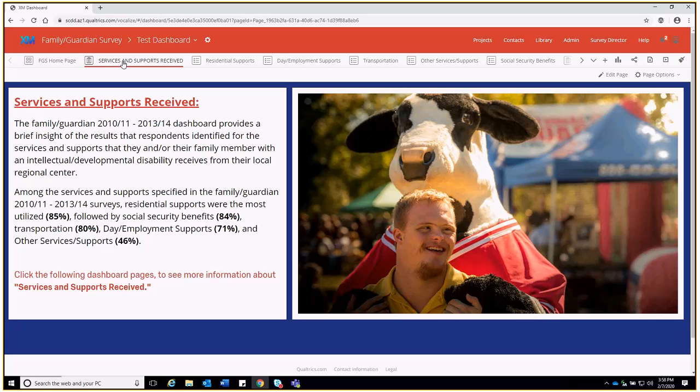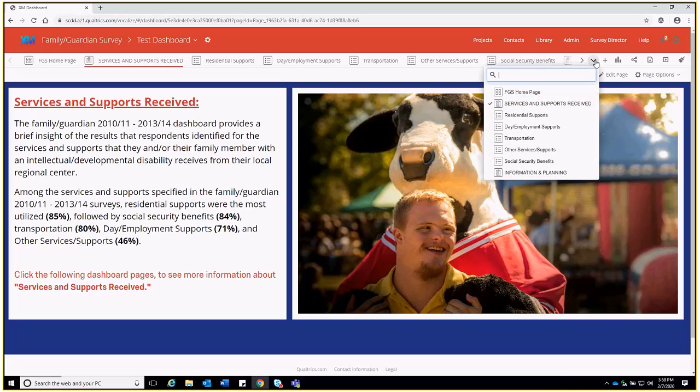The other option you have to navigate the dashboard pages is a drop-down menu. To get to the drop-down menu, you can go ahead and scroll down to your right. There'll be a downward arrow button that you can click. Once you click that, it's going to give you the drop-down menu for the pages.